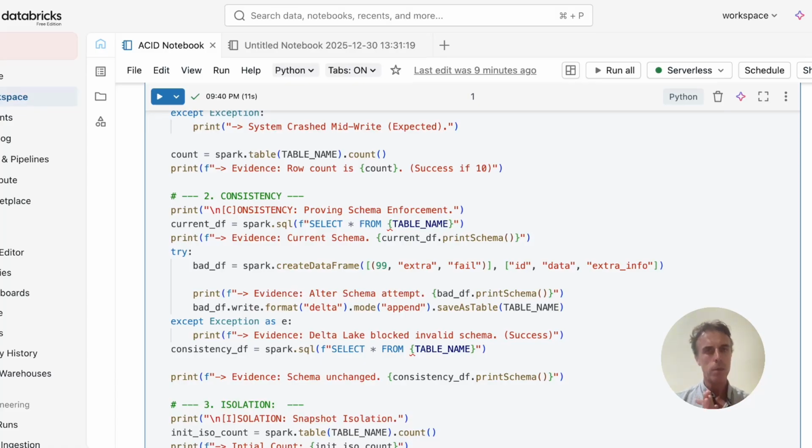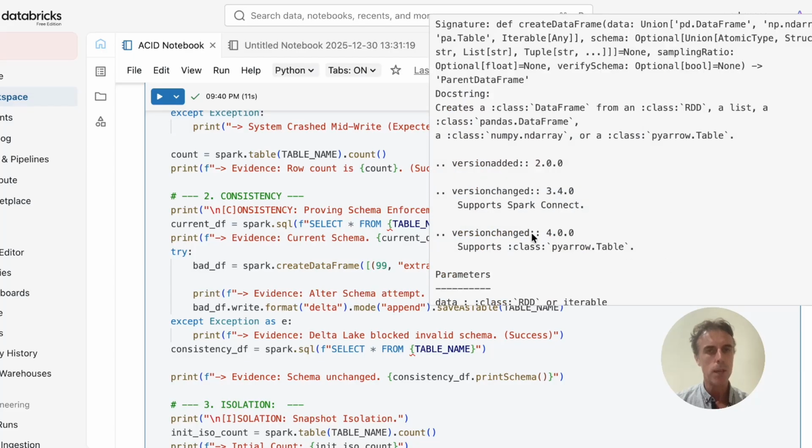All right, so next is consistency, and if you can remember, consistency is about the rules, like schema enforcement, table constraints, field constraints. We had the example of the age column in our presentation, but let's look at an attempt to write some data and change the schema at the same time. By default, you shouldn't be able to do that in Delta Lake.